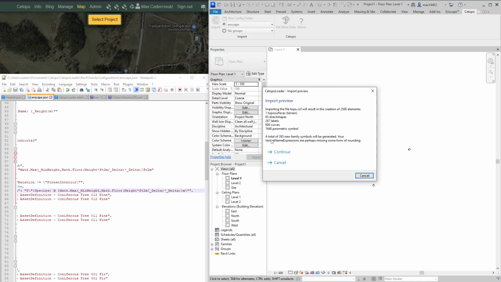And now we get this little warning here that a total of 265 new family symbols will be generated. Your variant name expression are perhaps missing some form of rounding. So Cetopo is warning us that we're going to create a lot of new family symbols and that this might not be what we intended, but in this case actually it is exactly what we intended.